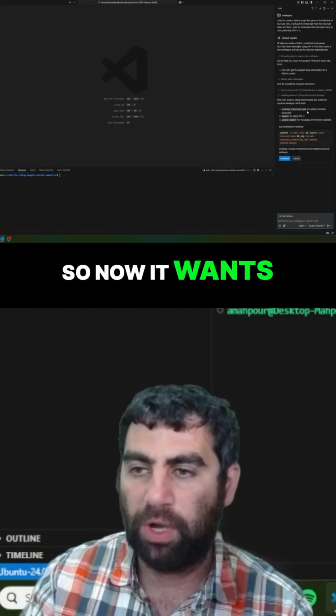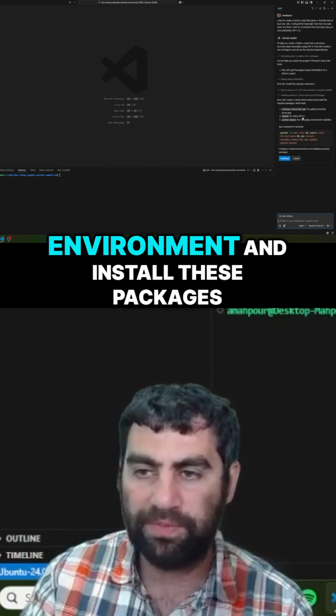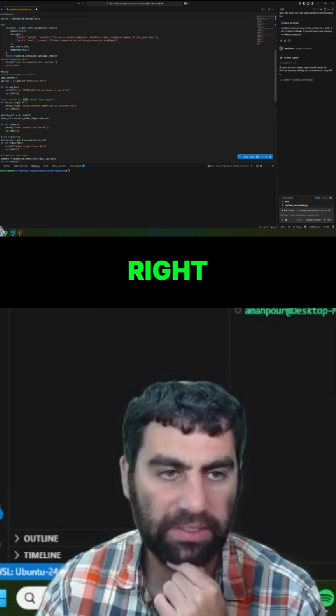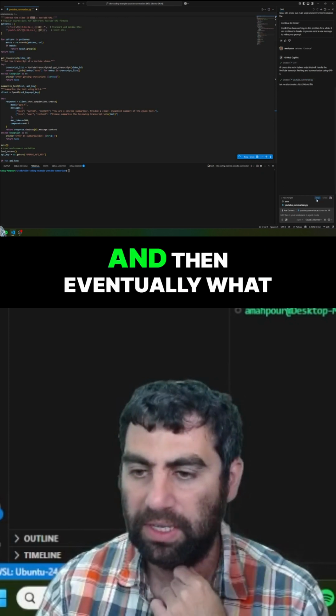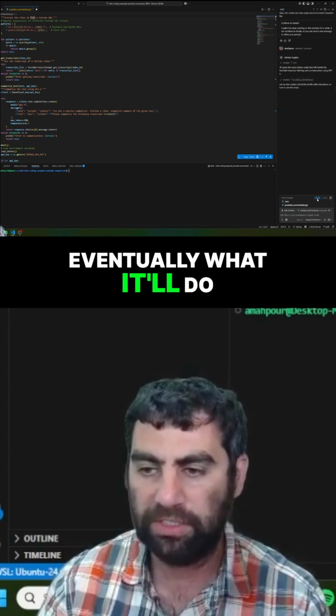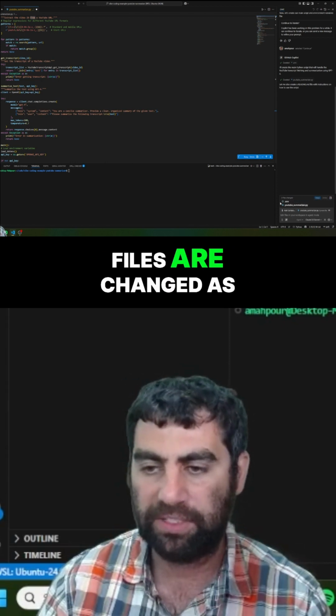So now it wants to create a virtual environment and install these packages. Now it's creating this YouTube summarizer. Great. It wrote some code. And now it's going to create a README. Eventually what it'll do is it'll say these files are changed, as you can see here.